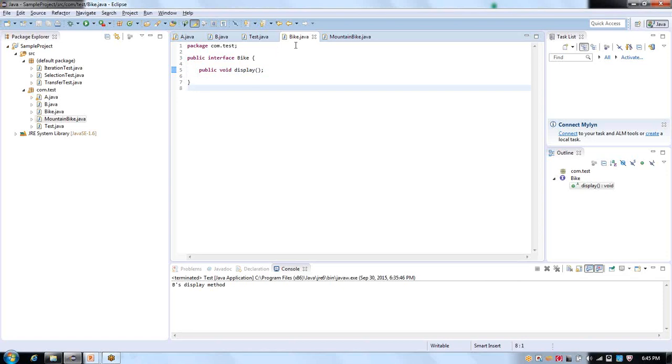Here I have created a bike interface. How do we create an interface? It starts with the interface keyword, then the interface name, bike. It has only abstract methods, so we do not have any implementation. If you look at the method signature, public void display, it ends with a semicolon, so we cannot implement methods here. If you try to write something, it throws a compile time exception. So we just declare abstract methods.